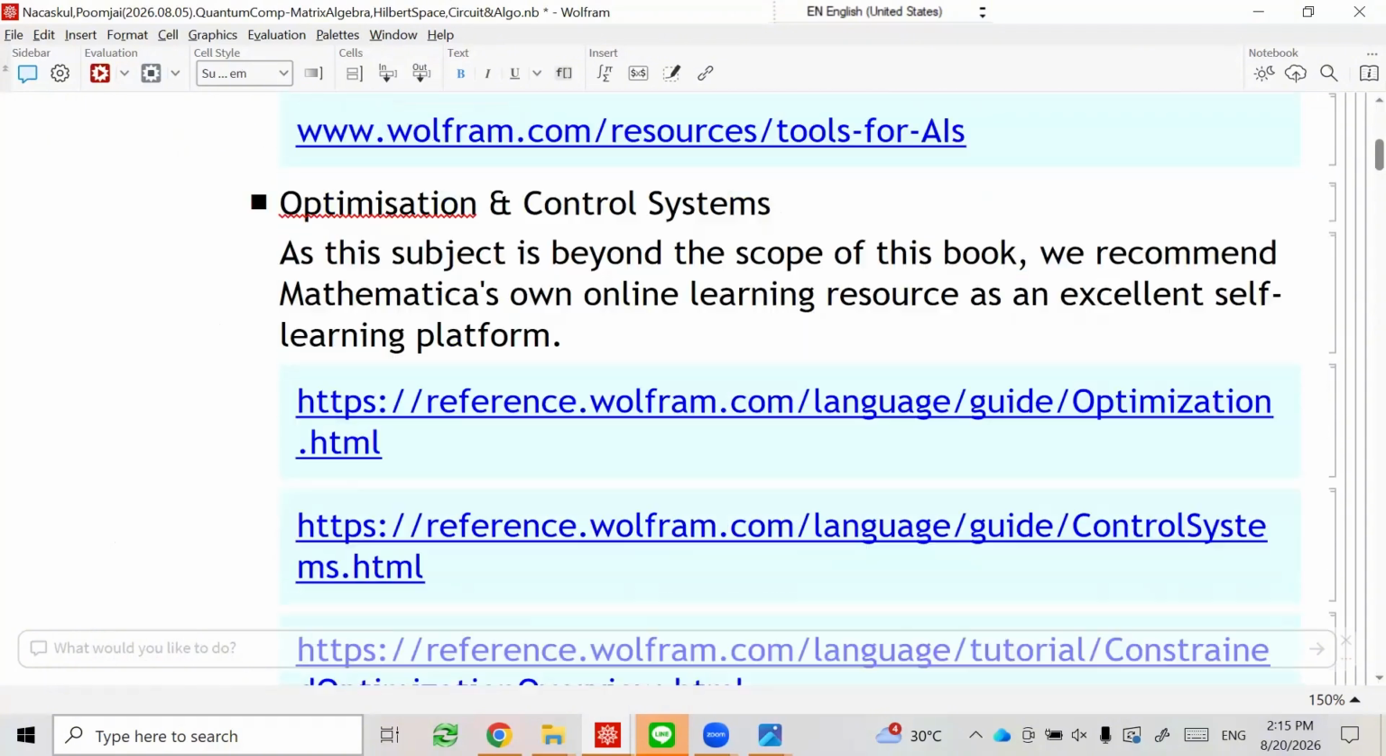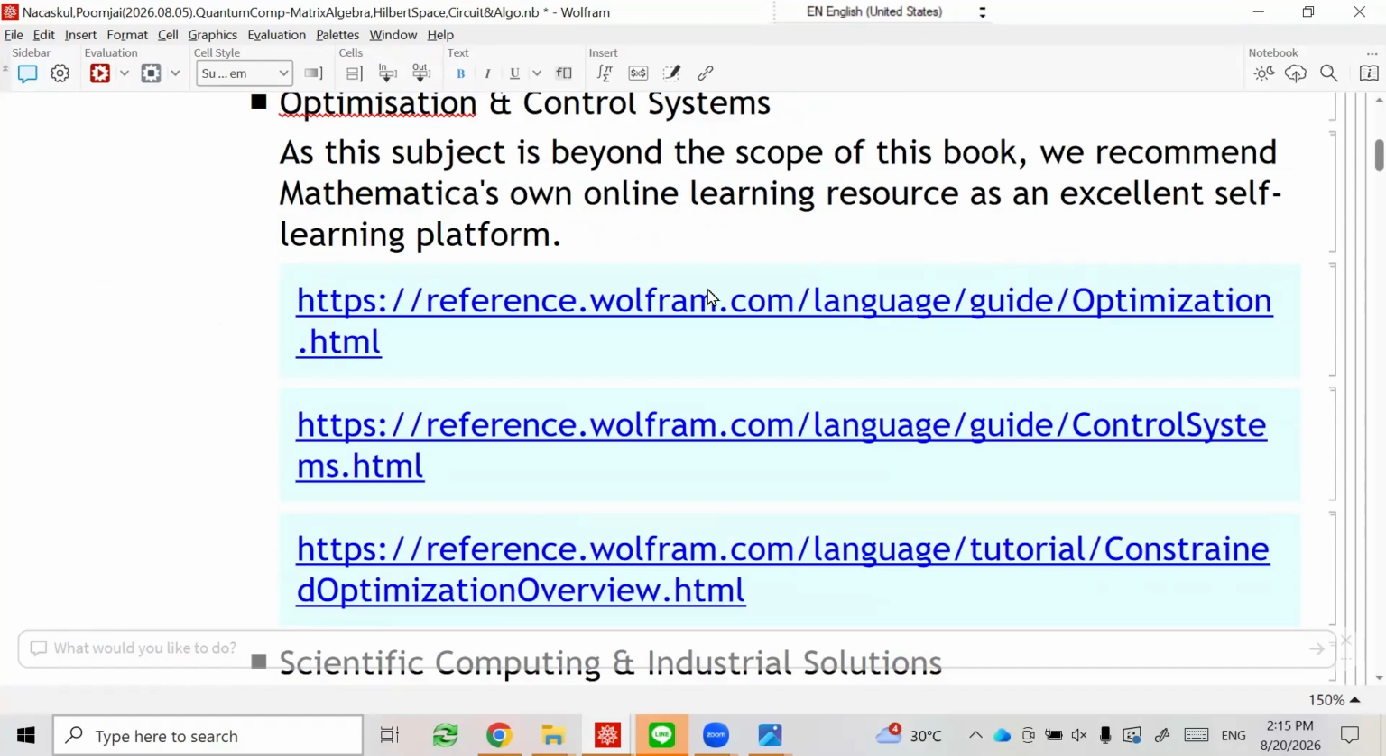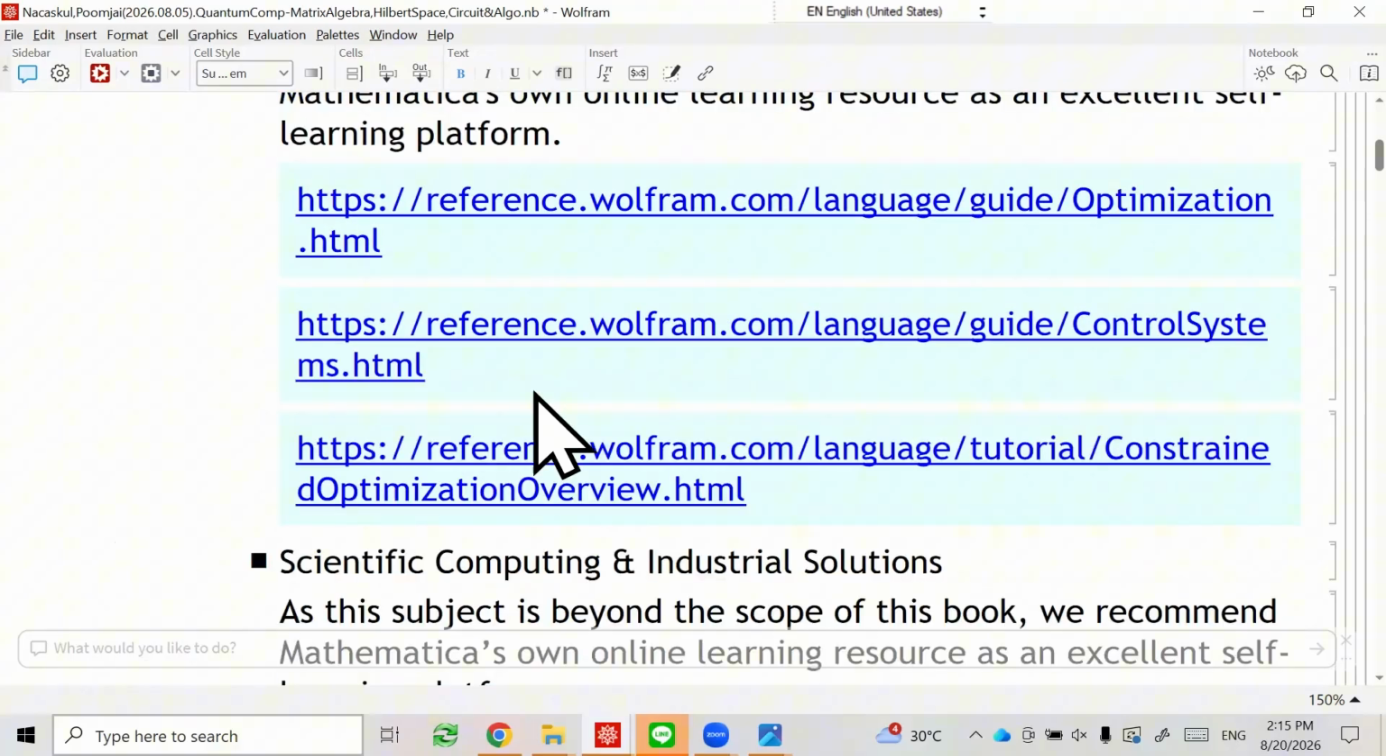I don't think it's in the student licenses. So anytime in my notebook you see this reference, you can just click it, right? Tools for AI, control state.